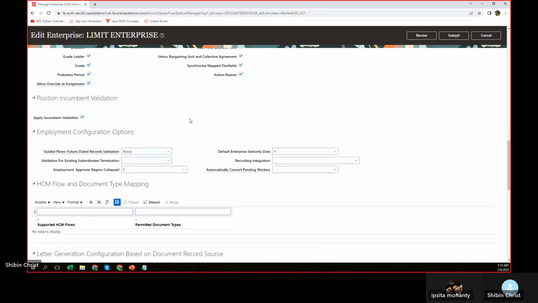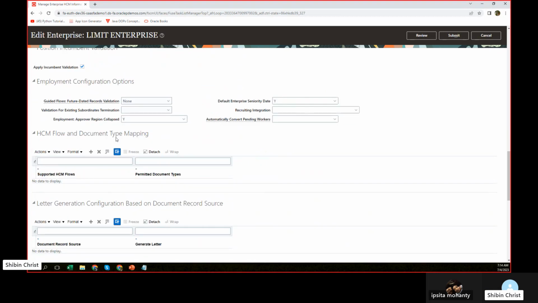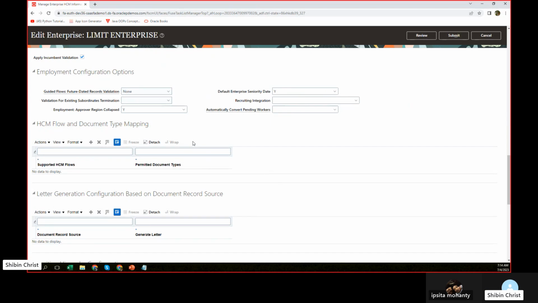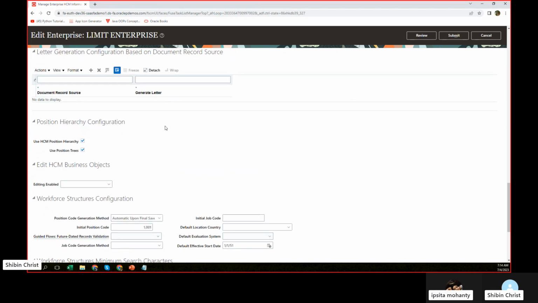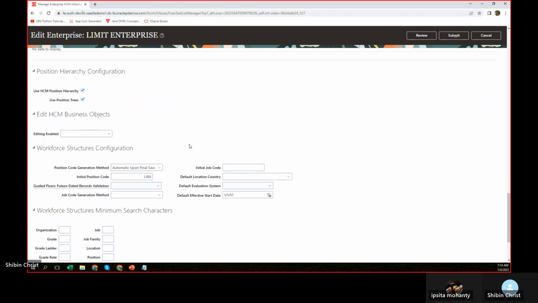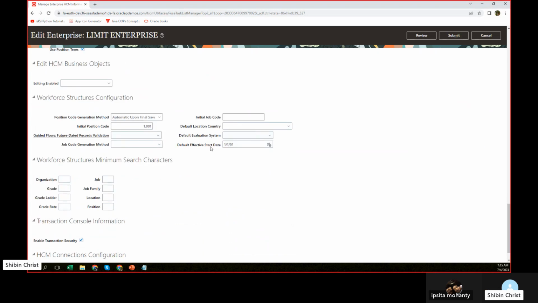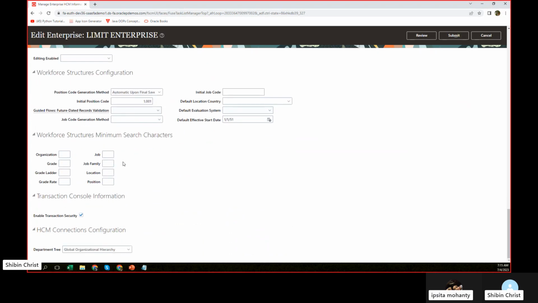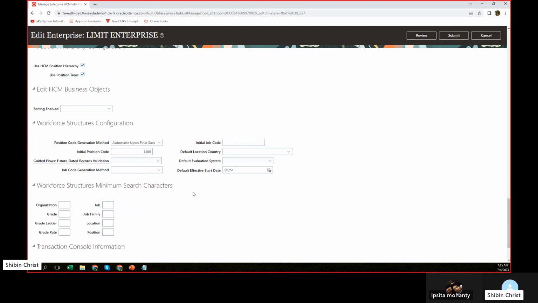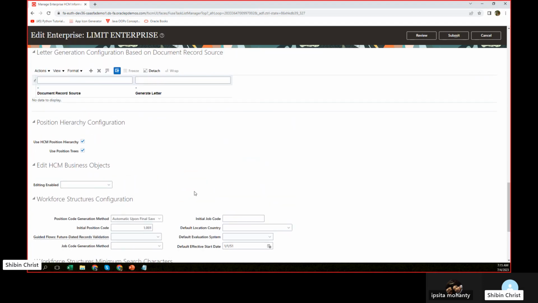And what are the other things we have? Document type mapping, position hierarchy, which we have seen, workforce structure. You can go through each of these and see what it is. We can try to relate this with what we have learned so far.